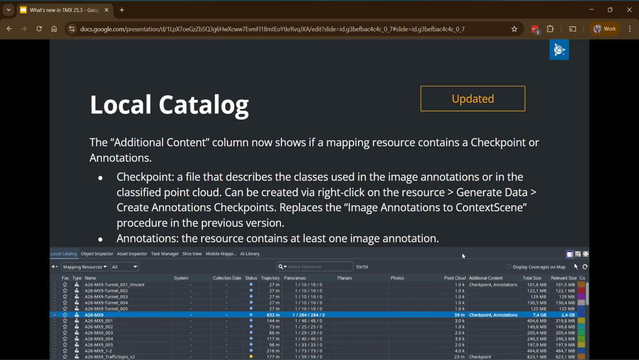There were a small change in the local catalog. The additional content column, it was already there in 24.3, but now it's been slightly changed. In the past, we could see context scene. Now context scene has been removed, replaced or renamed by checkpoint. A checkpoint is simply a file that describes the classes used in the image annotation or the classified point cloud.